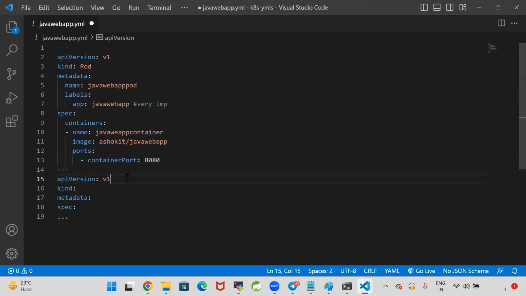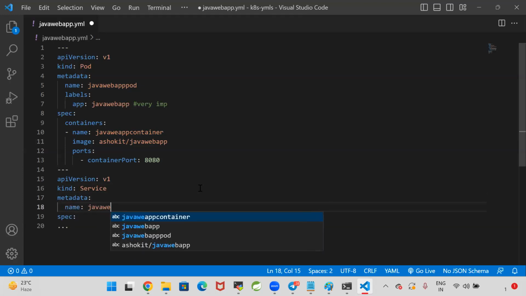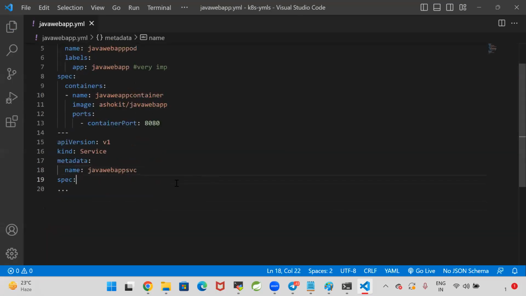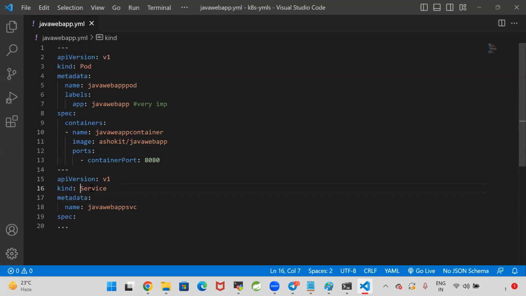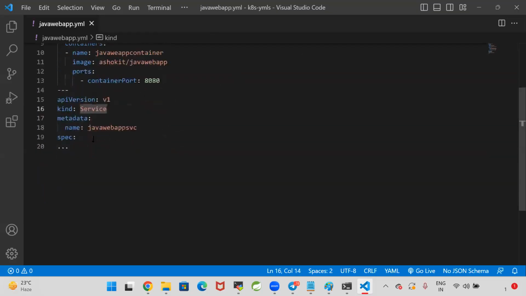Service manifest API version is V1. And what is the kind? It is Service, used to create a Kubernetes service. What is the metadata? In the metadata, I'm going to specify the name. I can give any name for that. I'm giving the name as Java web application service. And here, spec is the most important part in the service, guys. So API version I have given as V1, kind I have given as Service. Under metadata, I'm giving the name as Java web application service.